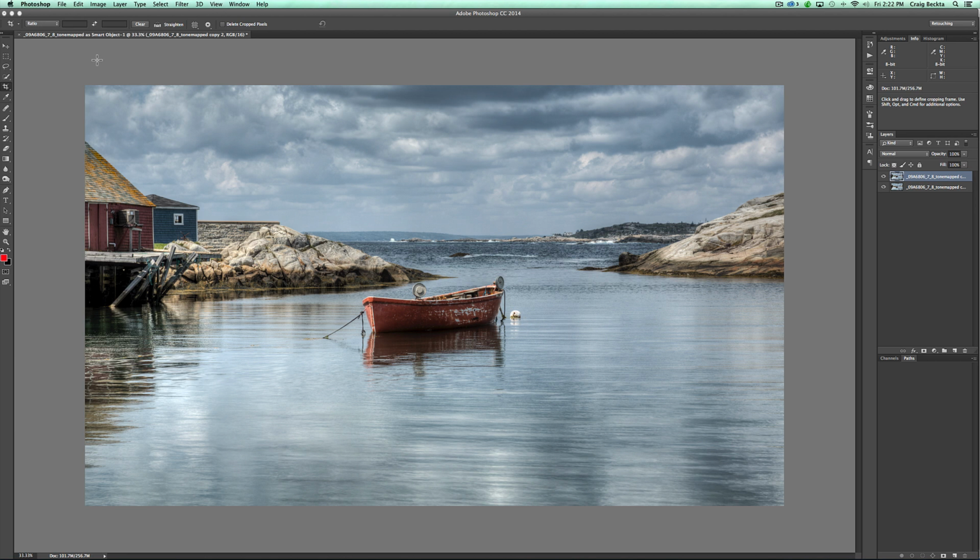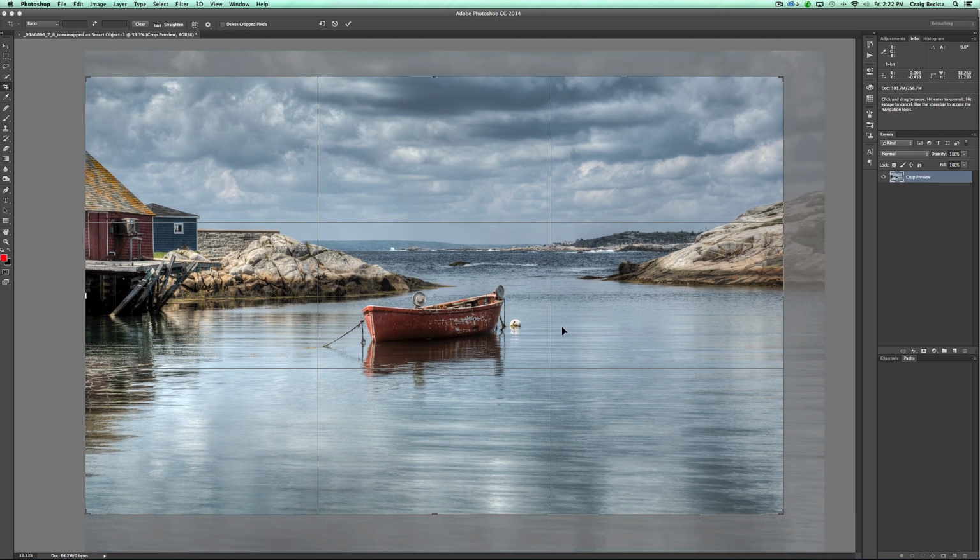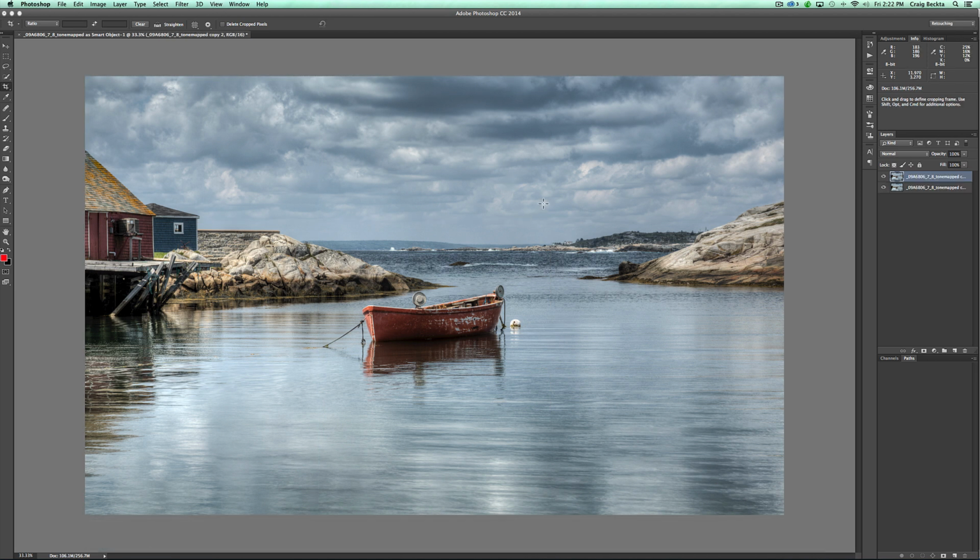And I think I took too much sky. So because I have this Delete Cropped Pixels unchecked, I can just click on that and I can bring in a little more sky. So I brought back some of that sky. I'm going to hit Return or Enter. And I think that's a little better.